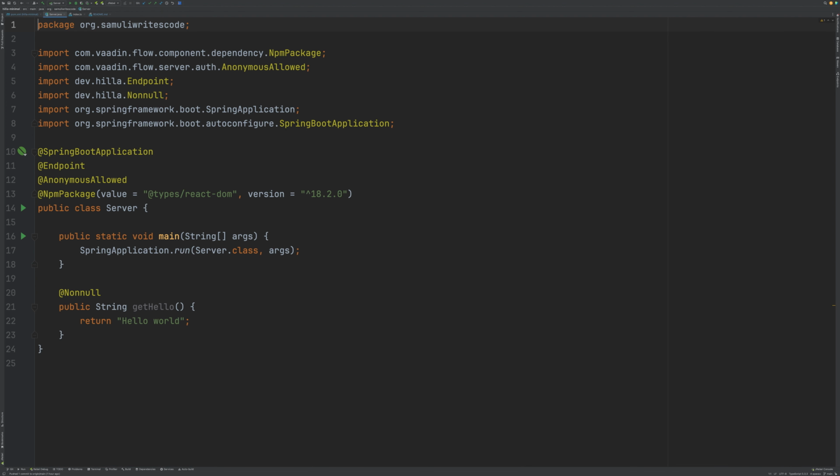Next up is the Server.java. That's your backend. It has the main method that allows you to run the Spring Boot web application directly as a Java application. You could also package it as a war package and run it in Tomcat or similar. It also has an interesting method called getHello and the annotation Endpoint. What this means is that Hilla exposes all public methods of that annotated class in the frontend so that you may call them from the browser.